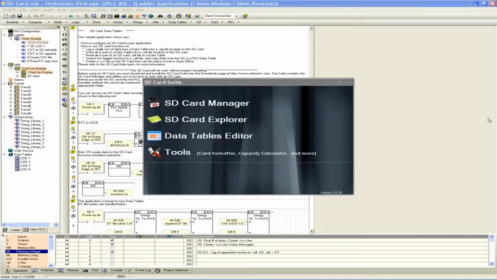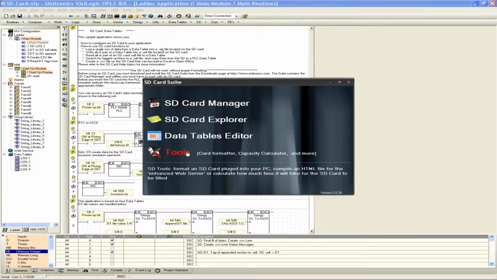Currently, the most up-to-date version that we have is 2.0.38, but there are periodic updates and revisions as well, so you always want to make sure that you're using the most up-to-date version of the software. Once you have that free software downloaded and installed, if you open it up, you'll see I have the SD Card Suite on my screen right now. And the first option we're going to look at is the Tools.